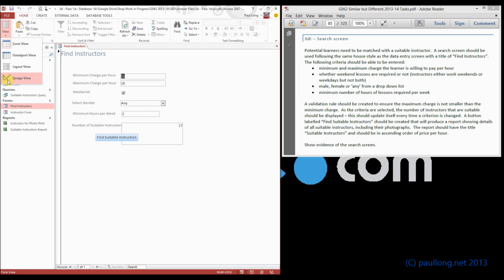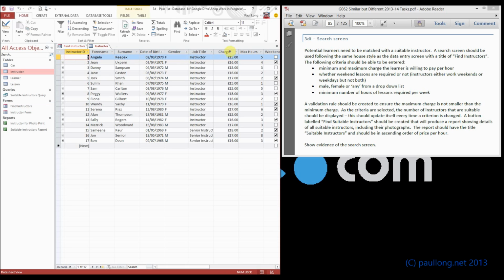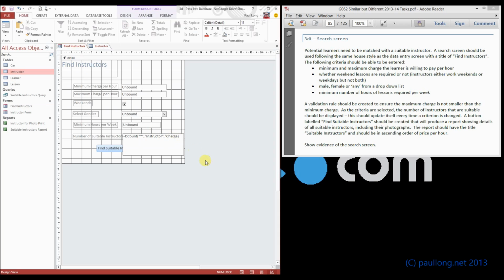So now we need to start looking at our criteria. So we need to put in one of our criteria. The first one is going to be the field called charge. Now if we have a look at our instructor table, it is called charge. So we're going to say the field called charge has got to be at least the minimum charge, or we could say charge is going to be between the min charge and the max charge, and we'll finish at that point.